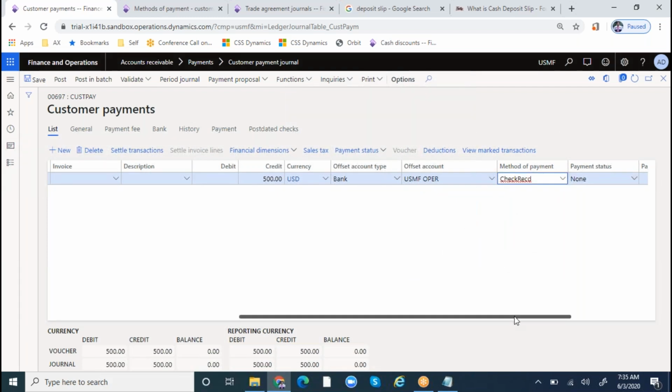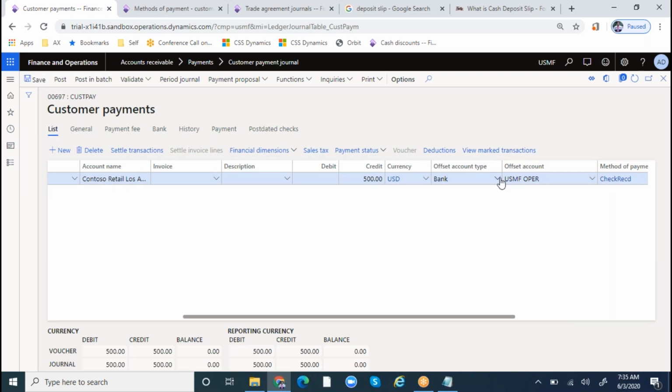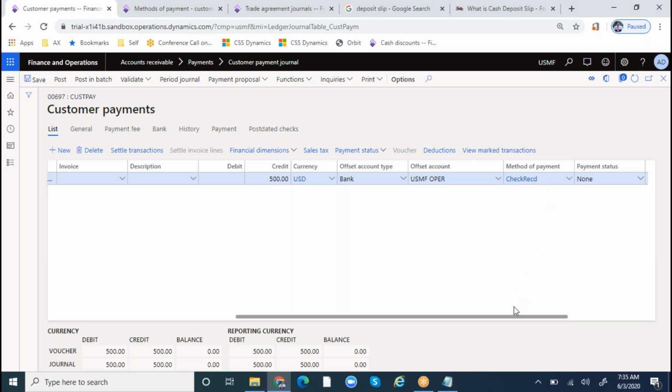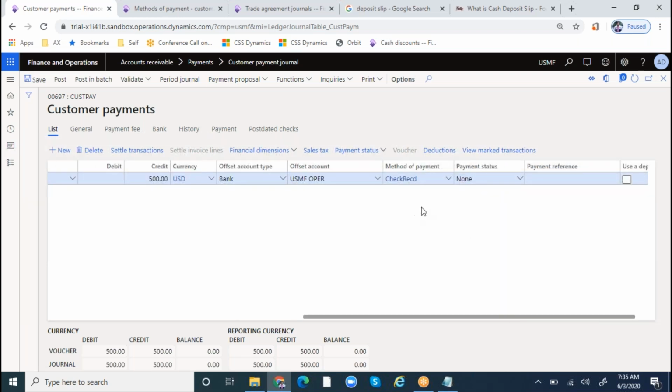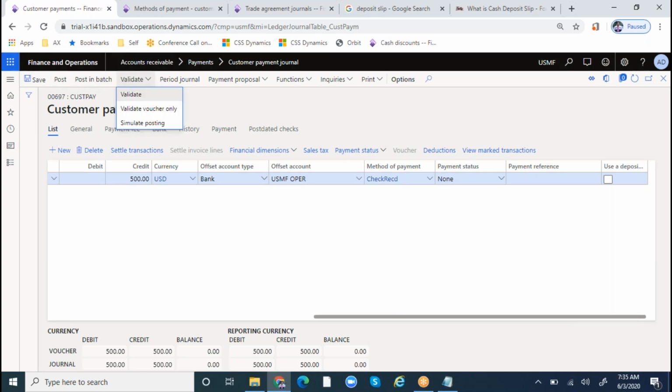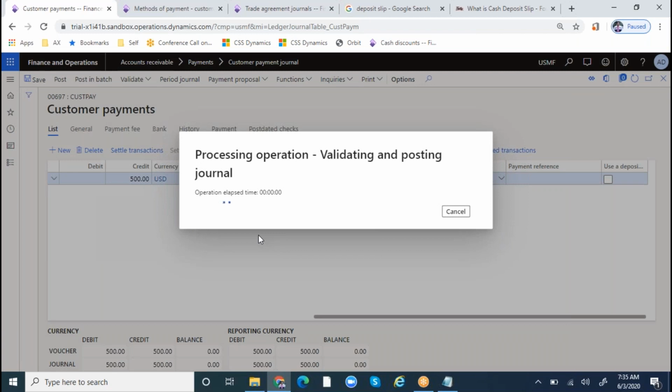Now this is my bank account. From where it is available, I will discuss. Method of payment is check received. So if I'm doing check receipt, I do validate, simulate posting, or I can click on post. I'm trying to post, and I'm going to get some error messages. Let us understand these error messages.